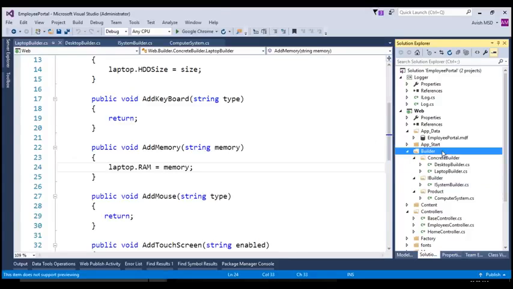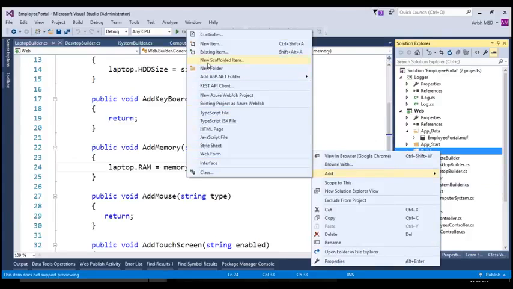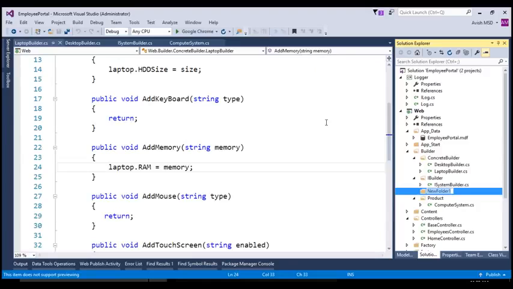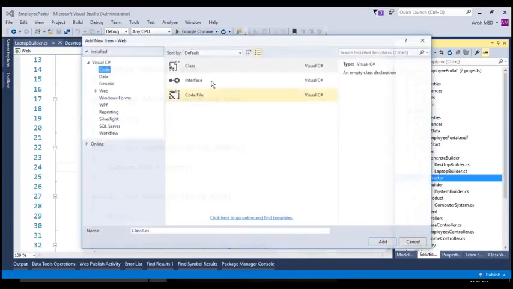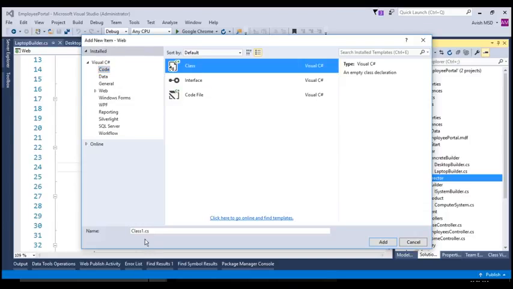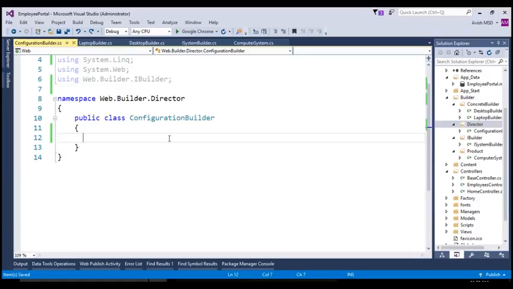Let's create a folder in the project, right click, add new folder, and call this folder director. And let's add a class, right click, add new item, and call this director class ConfigurationBuilder. Let's add a method BuildSystem with ISystemBuilder and NameValueCollection as the input parameters. To make things faster, let me copy the code which I have already written from my notepad.